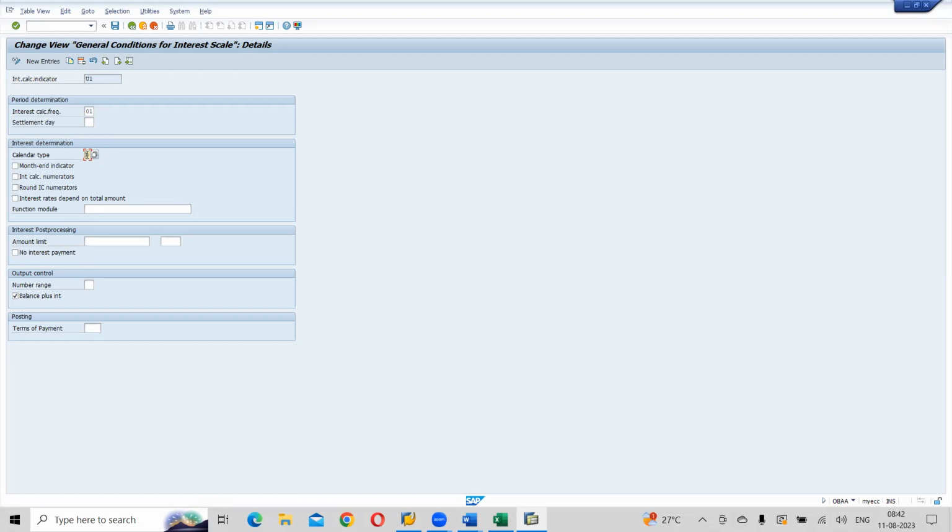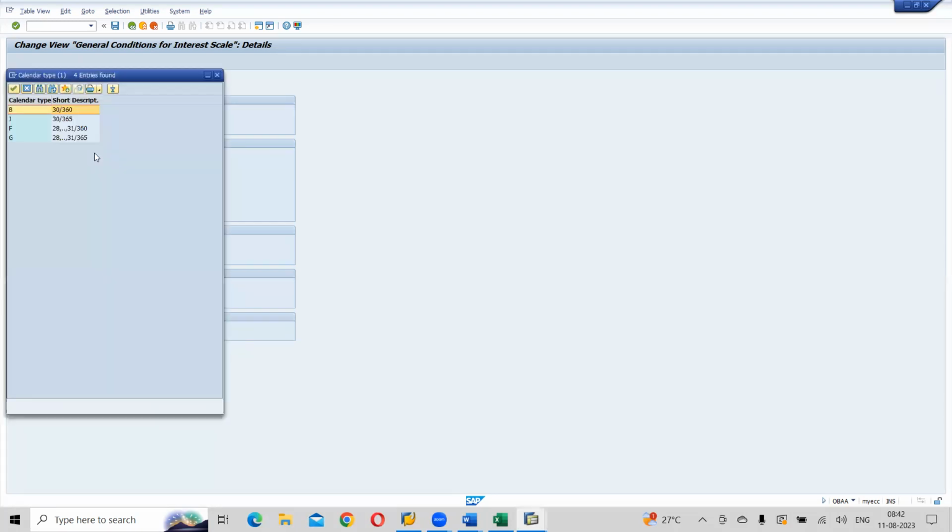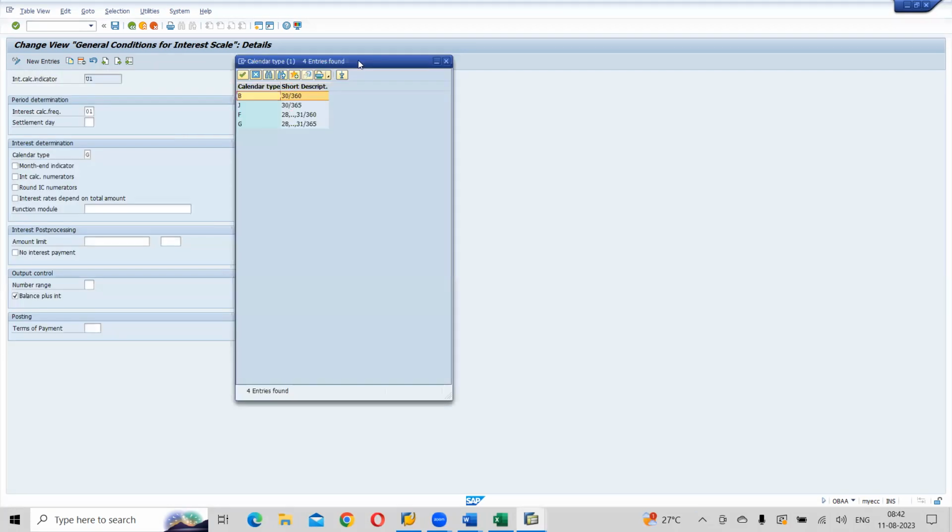Even though you're following a fiscal year from April to March, normally we have 4 different types of calendars in SAP. One is this, which is nothing but the bank calendar. These are the standard calendars which SAP provided. You can check at your end user level also. B stands for bank calendar.